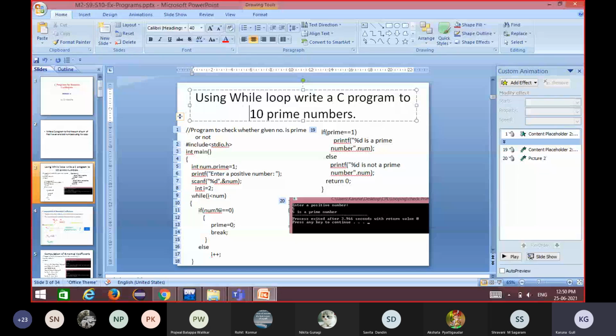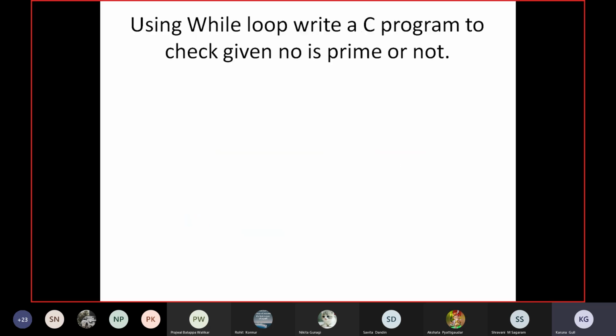Program to check whether the given number is prime or not. Okay, so using a while loop, write a C program to check whether the given number is prime or not.